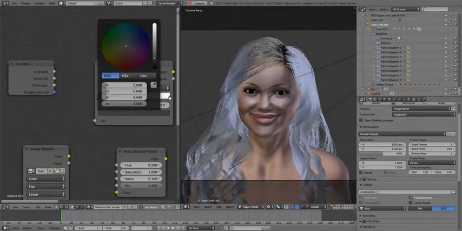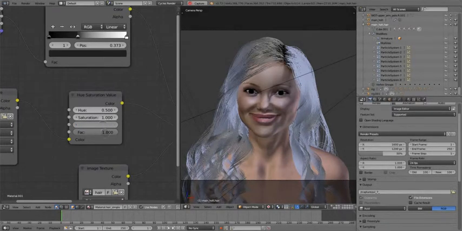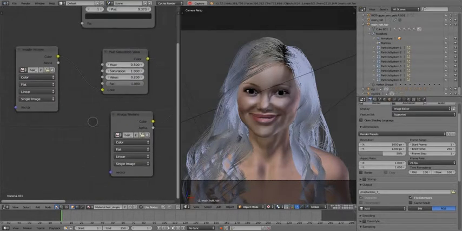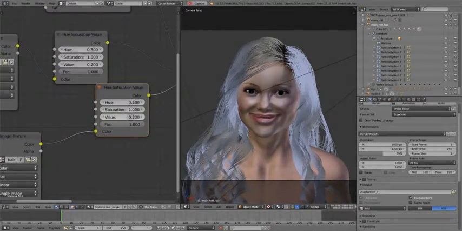Now we proceed with some adjustments in the shader, in the gradient of the shader, and in the parameters of the color ramp to make the transition more evident.